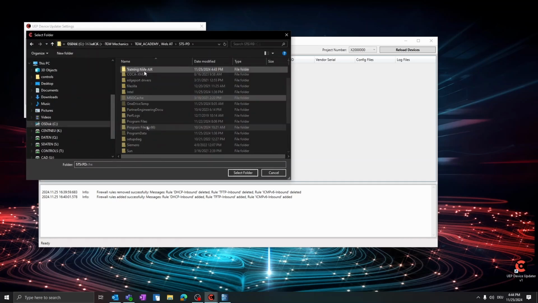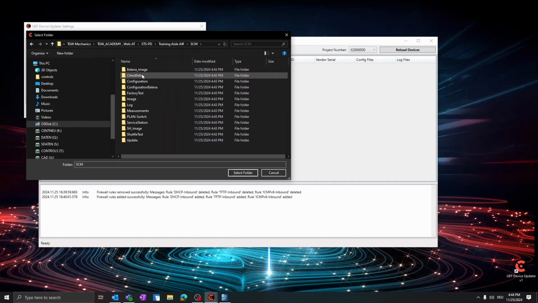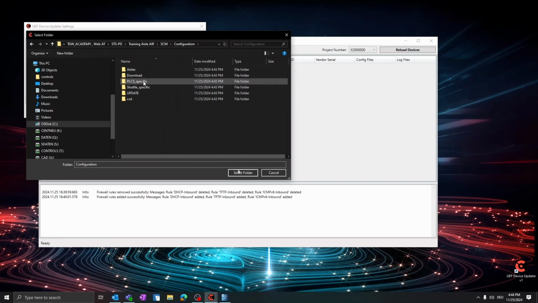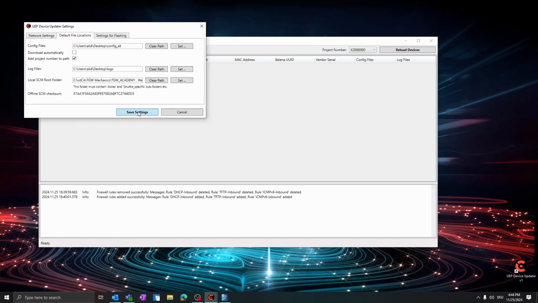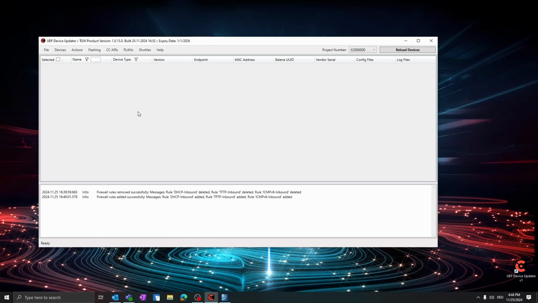Find the downloaded SCM folder from before and open it. Go into the Configuration folder and press Select Folder. Click on Save Settings. Done.